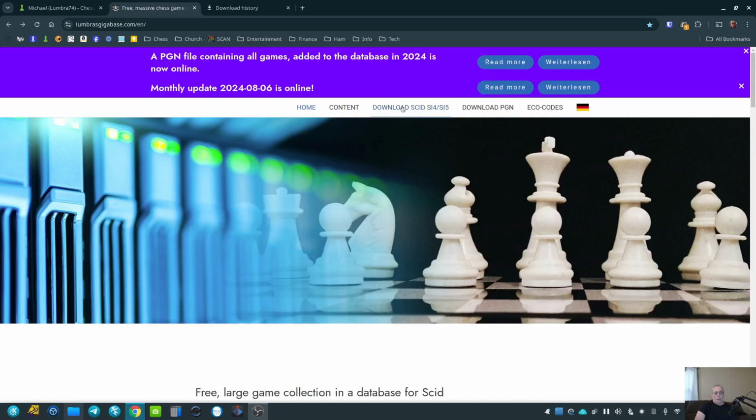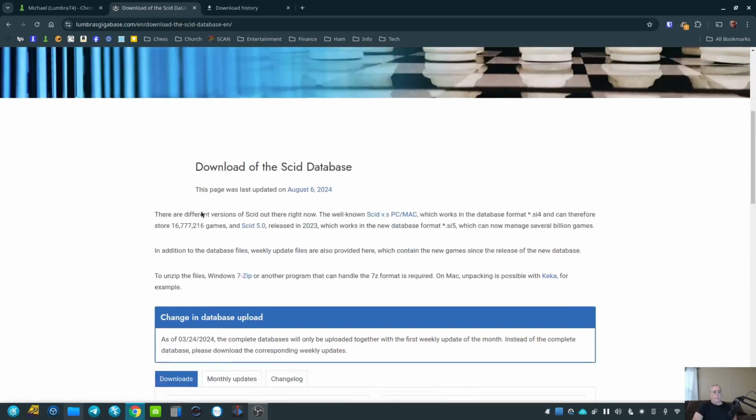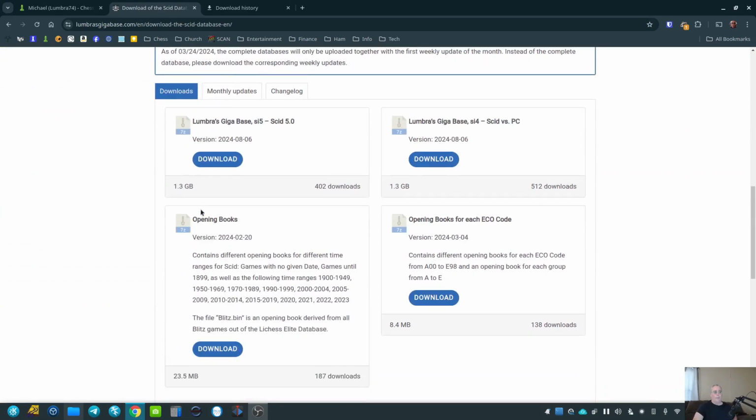Now to download it, let's click this download SCID SI4 SI5 and go to the next page. And notice that there are two of them available for download. You only need one of these. SI5 format over here on the left is for SCID, the non-forked version of SCID. On the right is SI4 for SCID versus PC.